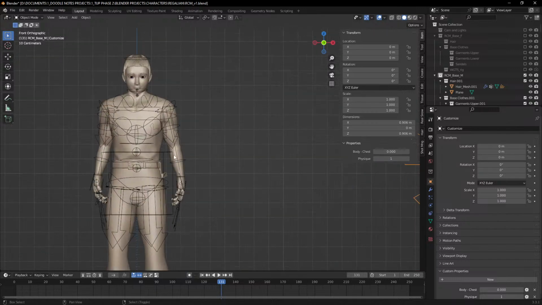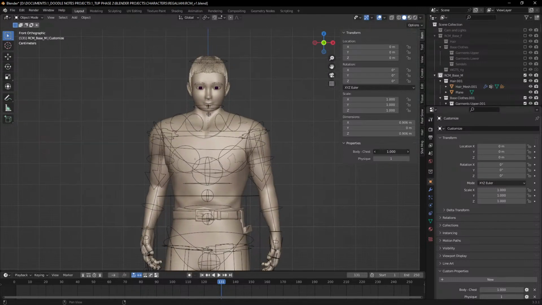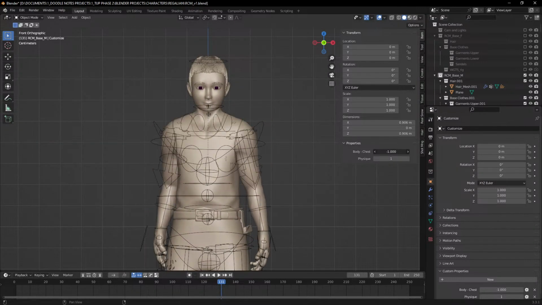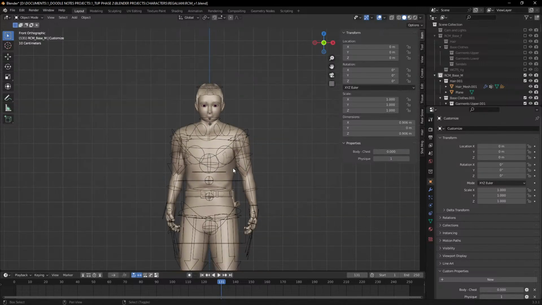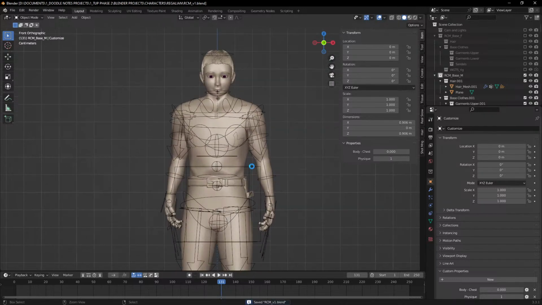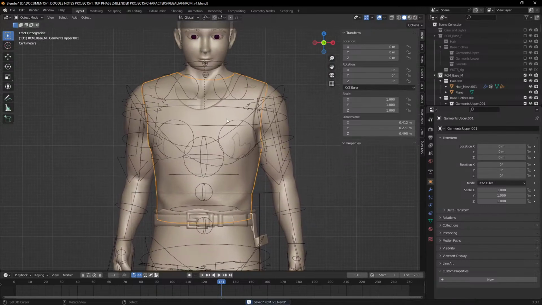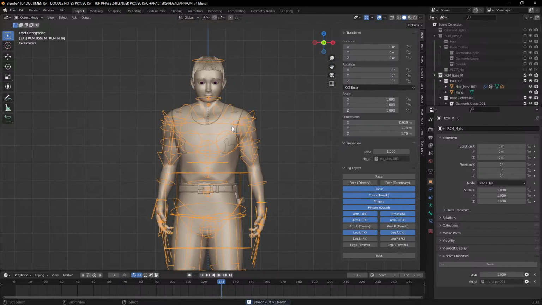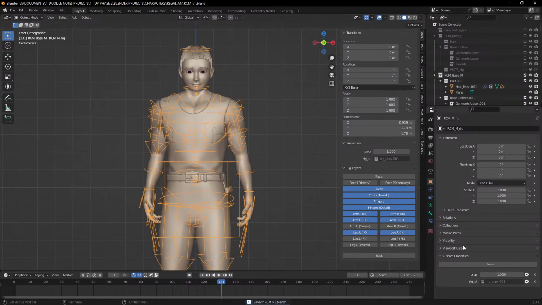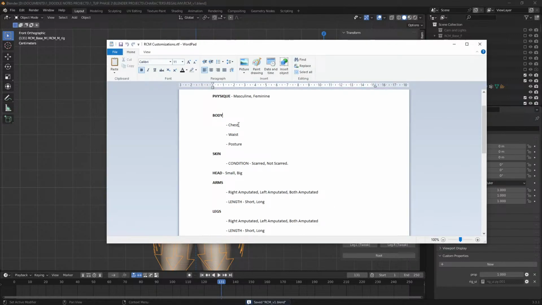Let's go back to 0. Default value 1. There we go. Gotta add some limits, otherwise people are going to be making some abominations with this. Because I do plan to give this away for free to download. So we have our chest. We're good with this one.